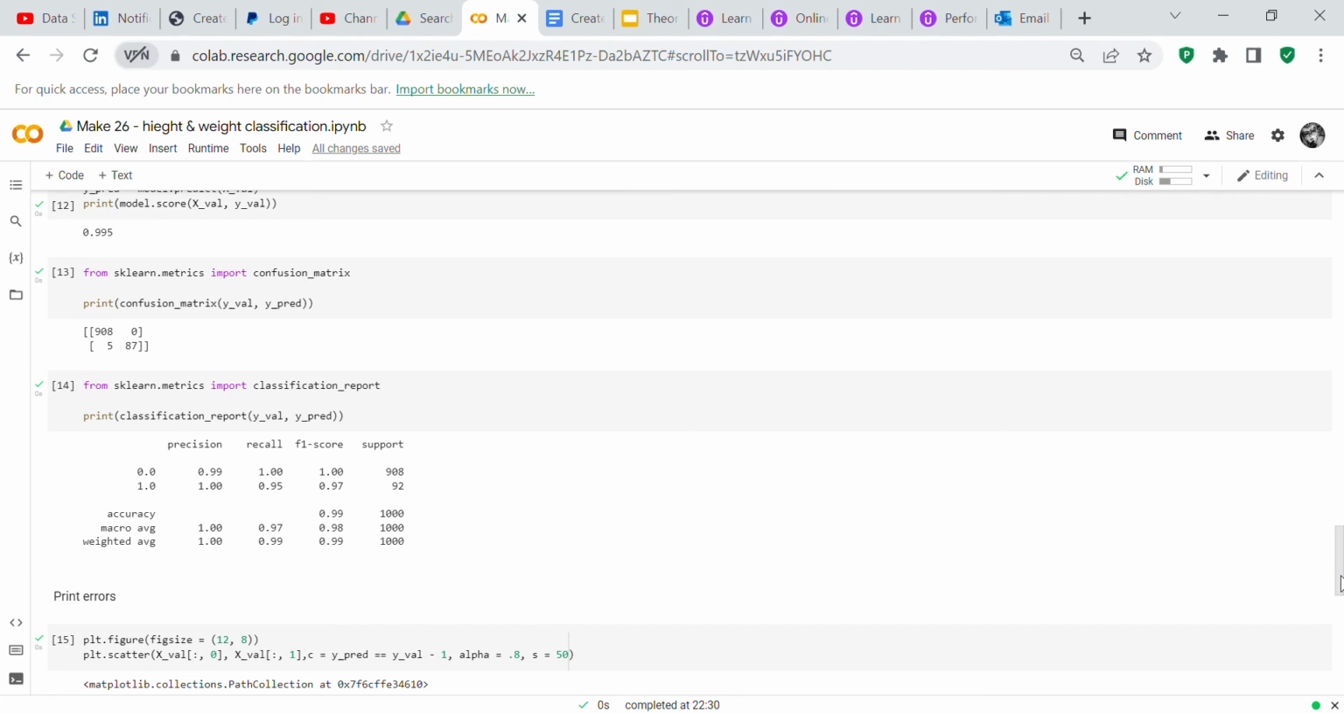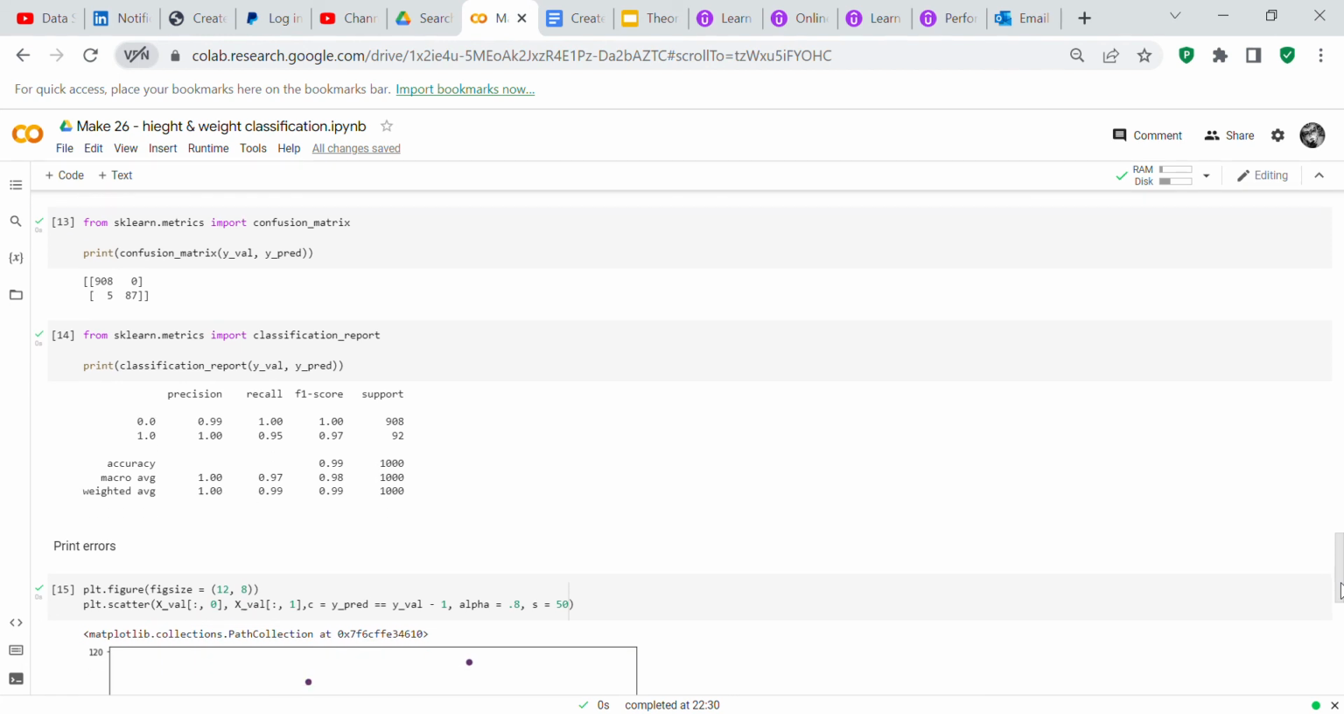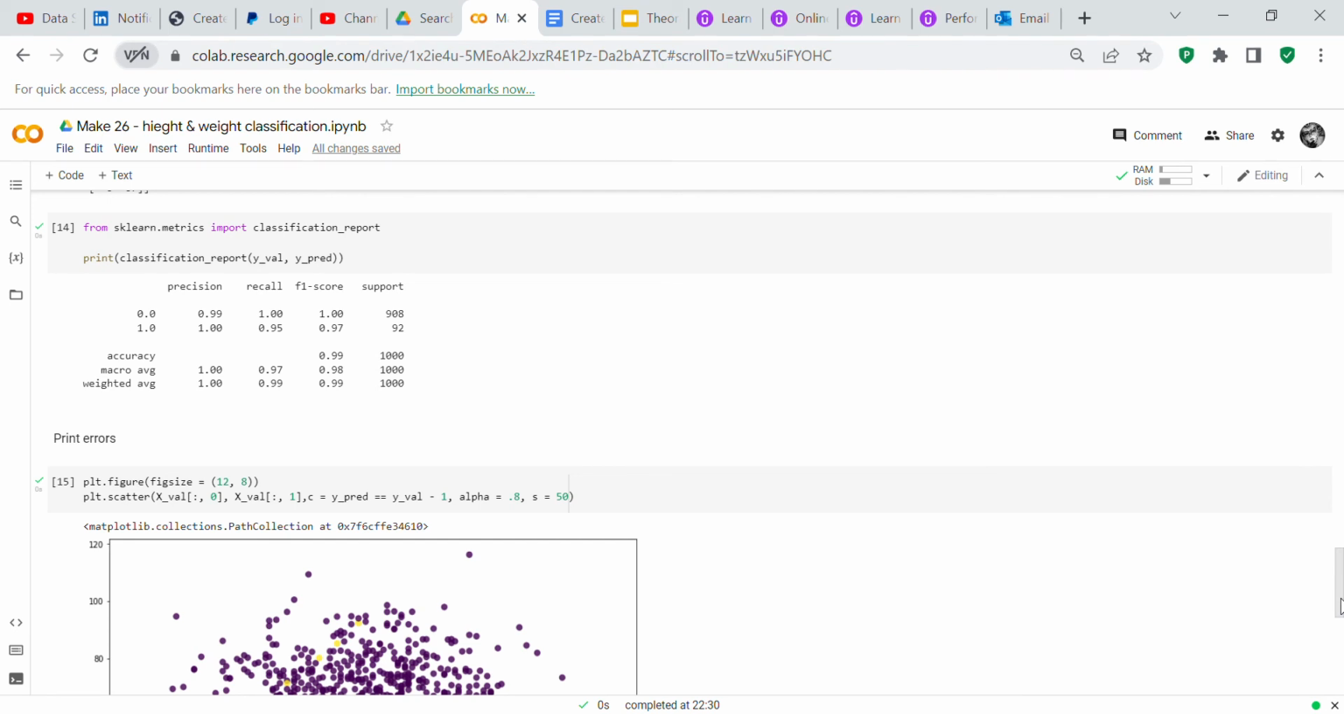So now we're going to check our matrix. We had 908 zeros and no false zeros, and we had 87 ones and 5 false positives. Then we're going to check our scalar matrix. We're going to create a classification report, and you can see that the classification report still had a really good score, but it wasn't perfect. So you get your precision, your recall, your F1 score, and then your support.